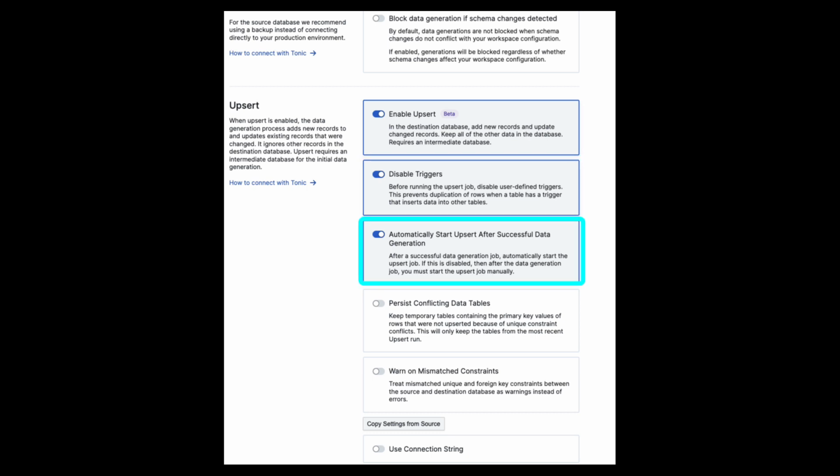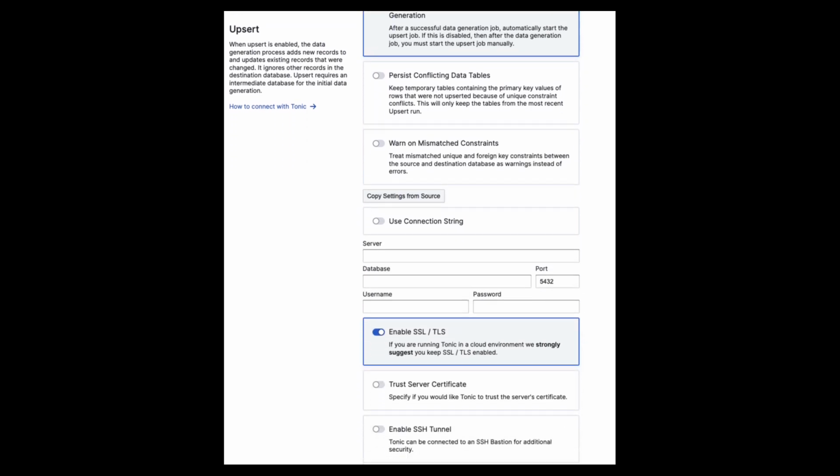Disabling these triggers prevents duplicate records in the destination database. Also by default, Tonic automatically runs the upsert process immediately after the data generation to the intermediate database. If you disable this option, then you always start the upsert process manually. You can optionally preserve temporary tables that contain records that the most recent upsert job could not process because of unique constraint conflicts. These tables can be useful for troubleshooting. You can also choose to treat mismatches in foreign key and unique constraints as warnings instead of errors, so that the upsert job does not fail. Finally, provide the connection details for the intermediate database.